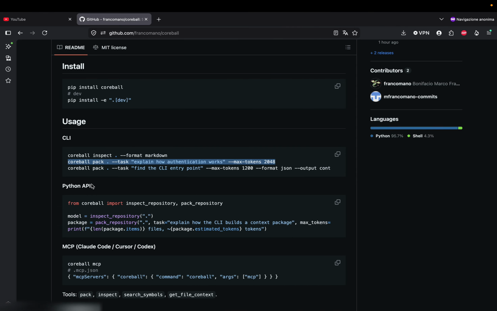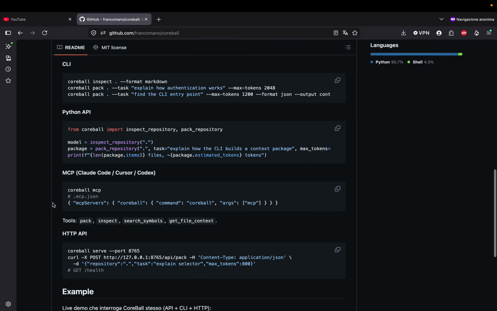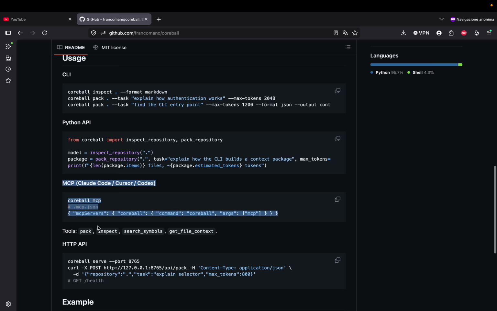But in my opinion, the most interesting thing about Coreball is that you can use it as an MCP server. You already have the integration for these three coding agents, Claude Code, Cursor, Codex, whatever. And so you don't have to divide the job into phases, preparing the context and feeding the context, but you can directly ask your agent with your prompt to perform a call using Coreball against your folder and retrieve the files that you need.